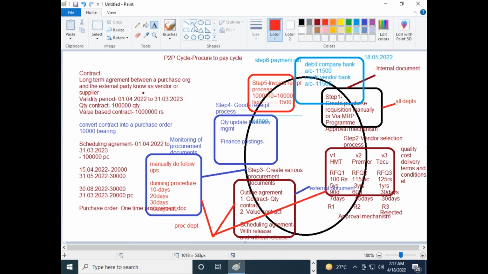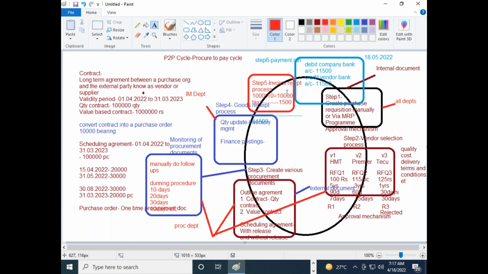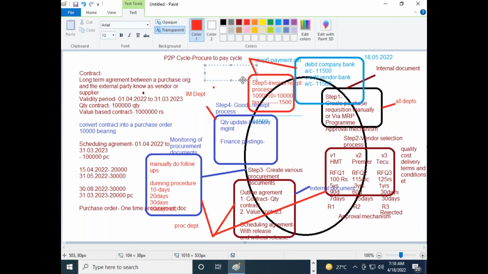Then the goods receipt process will be executed by the stores or the inventory management department, the IM department. Then invoice verification and payment run will be executed by the finance department. So even though I am saying it is a procurement cycle, various departments execute various transactions within the procurement cycle.